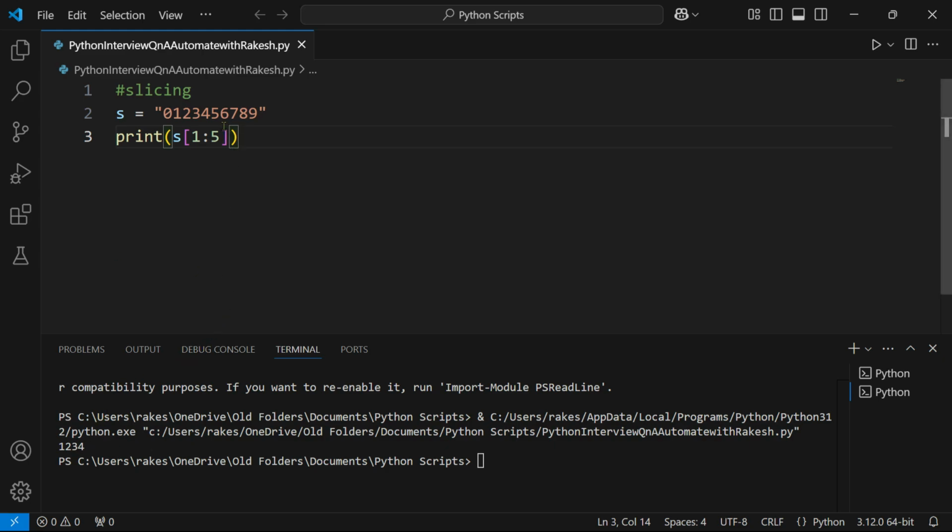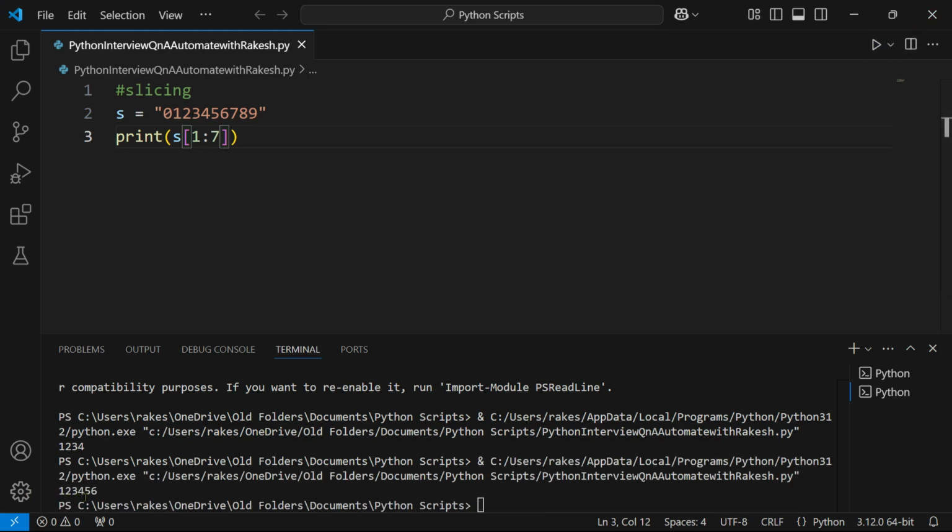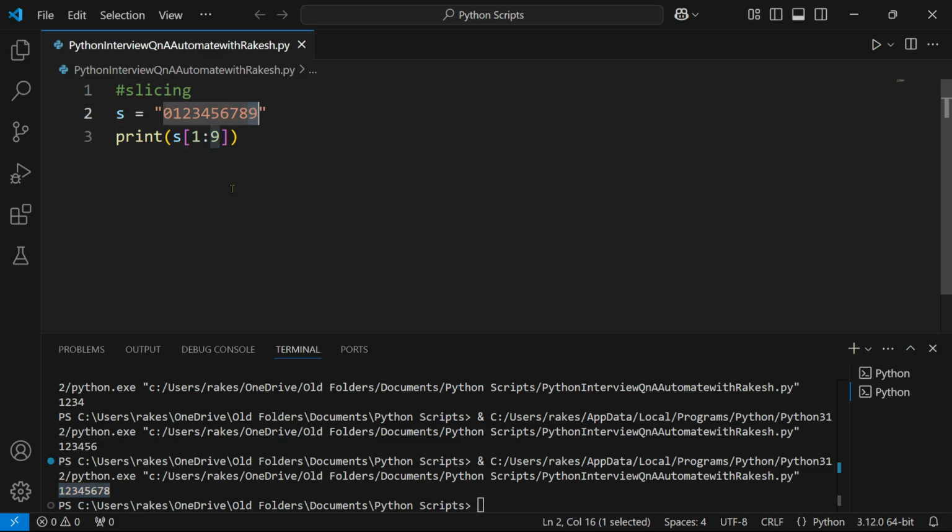Now you see 1, 2, 3, 4. Let me write, let's say, 7. Now if I write 7, what should be the output? 1, 2, 3, 4, 5, 6. Now if I write 9, what is the output? 1, 2, 3, 4, 5, 6, 7, 8. So before the last index number, it should go up to that, not including the last one. Start from this and end before the index number. Starting and ending, this must be clear.